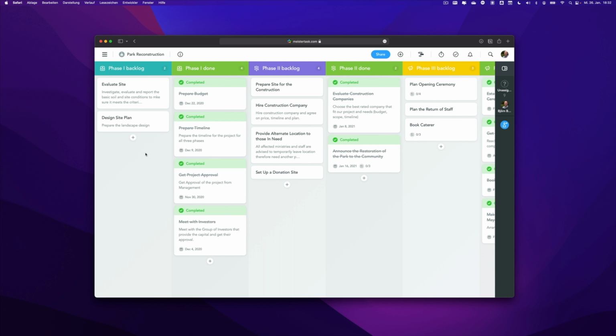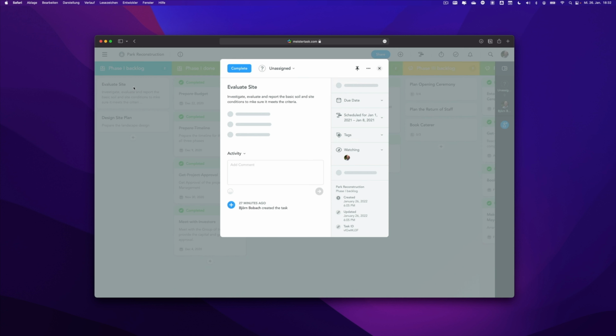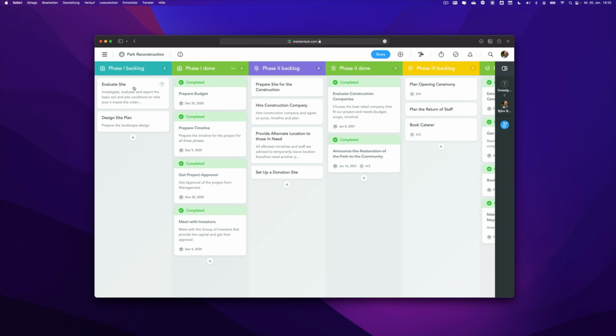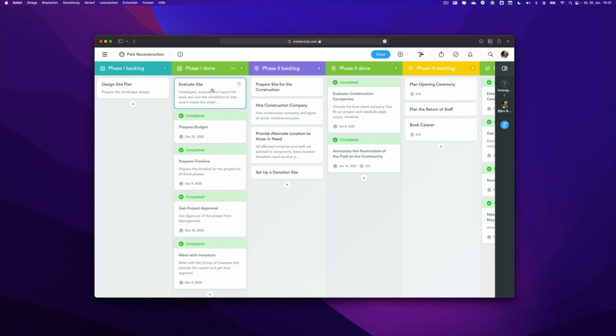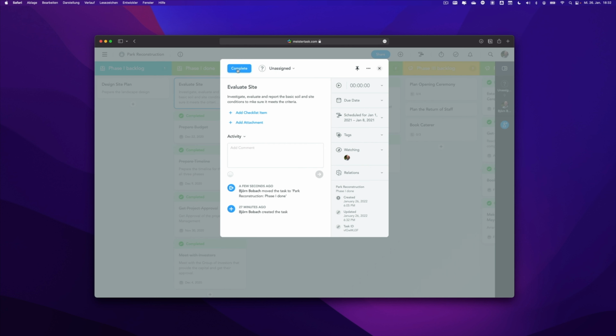So let's say I want to change the status of this task. I just click it and I see all the details. Let's say I want to say this has been done. I just drag it over here, click it, and I say it's complete.